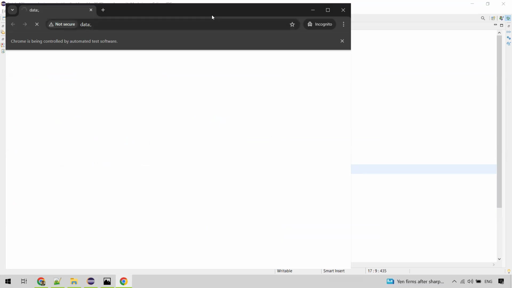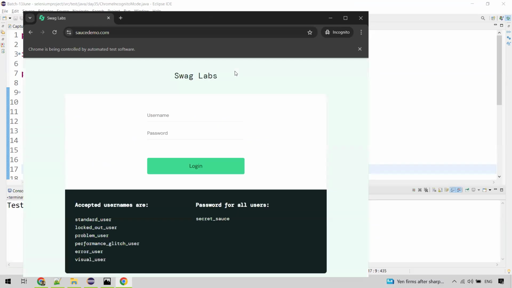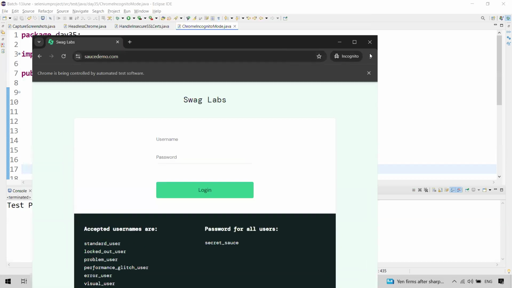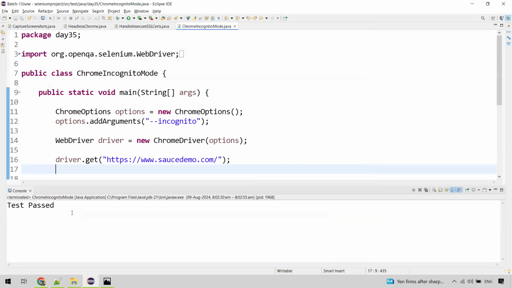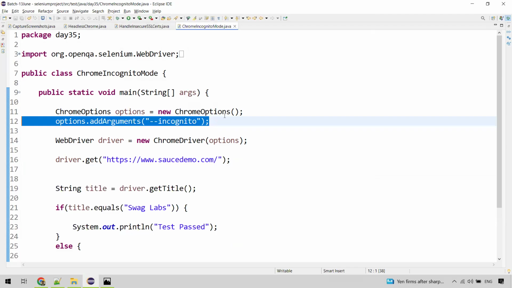Yeah, you can see now. Till now, it used to open in a usual regular browser window, but it's an incognito window this time. Yeah, the test is done. And if you see, the window is not maximized. So let's close this. And you can see the test has been passed. All right, so we ran the test in incognito mode.